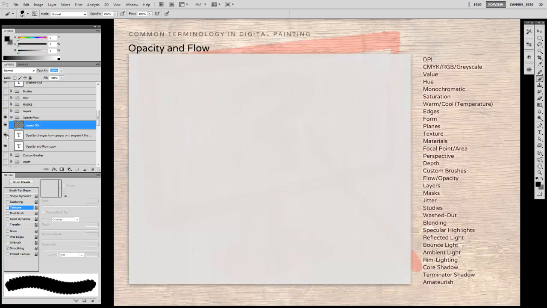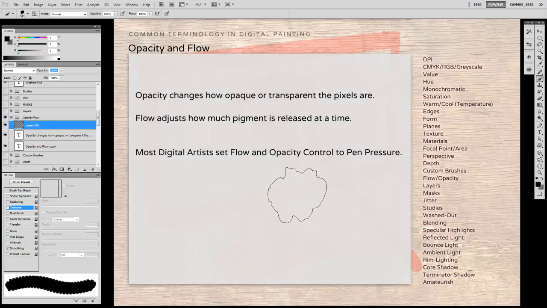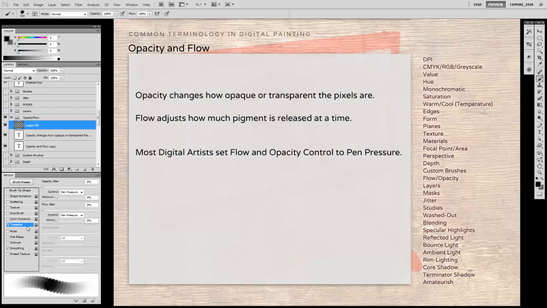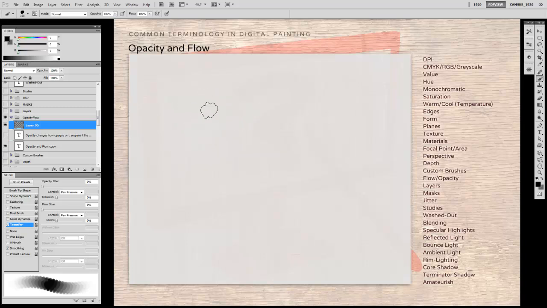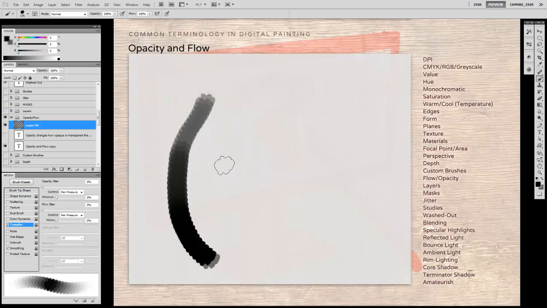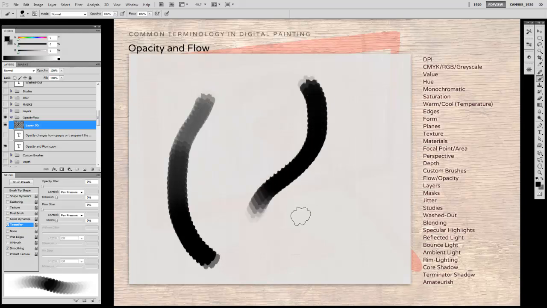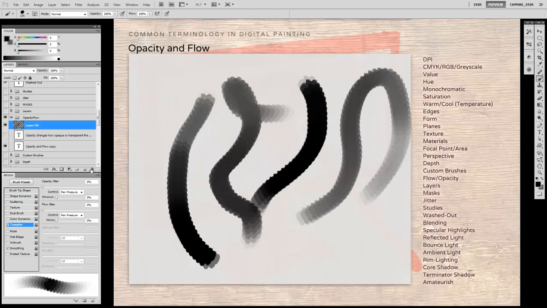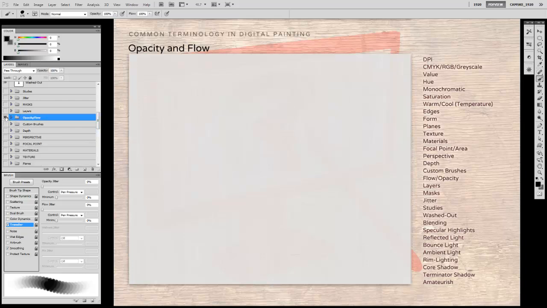And most digital artists, they set the flow and opacity control to pen pressure. So if we have a look, we can go to Transfer, also known as Other Dynamics in previous versions of Photoshop, and you can set that to pen pressure for the flow jitter, or the flow control and opacity control. So what that means is that how hard I press with the brush, or with the stylus, I'm going to get less or more opacity and flow. And you can't get that with the mouse, but you can manually adjust it. But if you're doing digital painting, get a tablet.